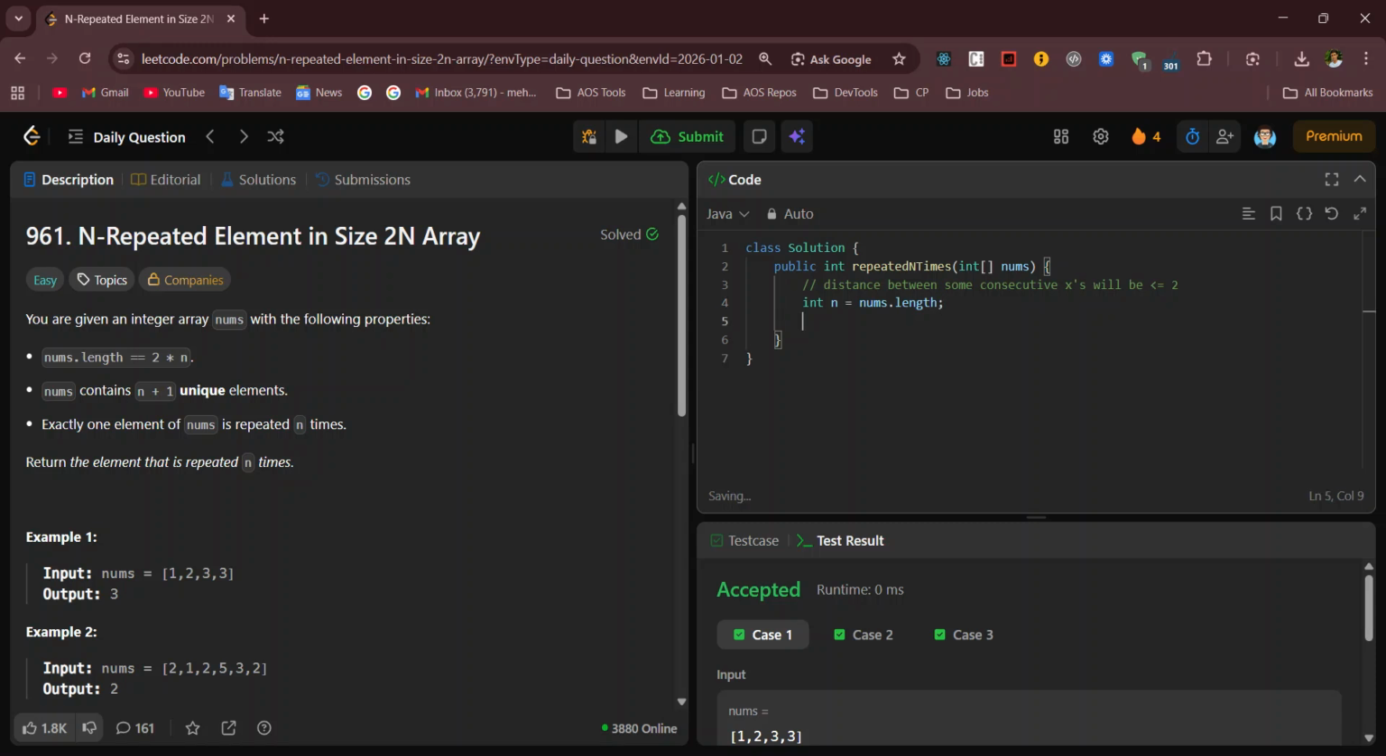Now why this will happen, you can see, suppose I have this array. The size of the array is 6, so it will have three 2's. So something like this. Here you can see that the distance between two consecutive 2's is 0. We also have two consecutive 2's whose distance is 1, but we have the 0 one as well.